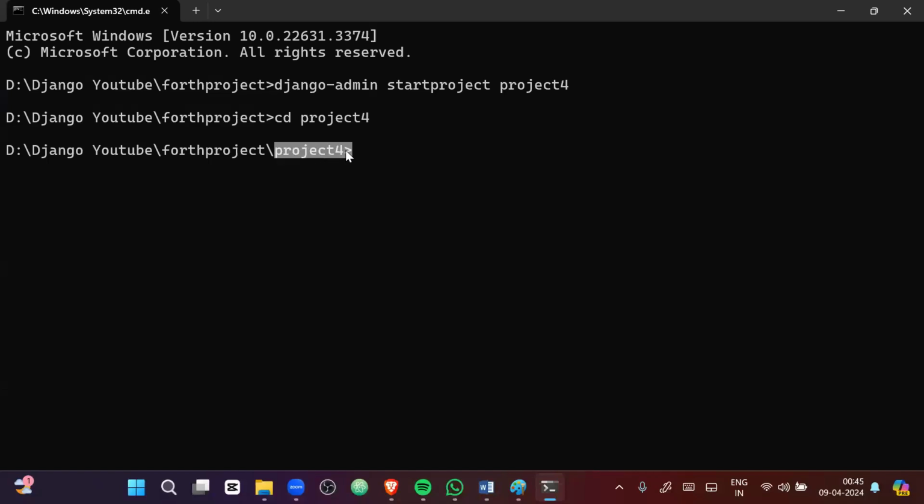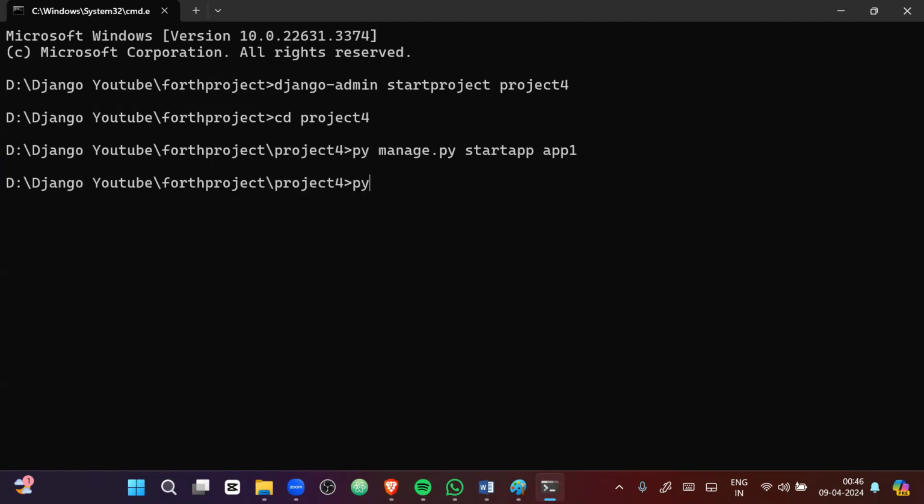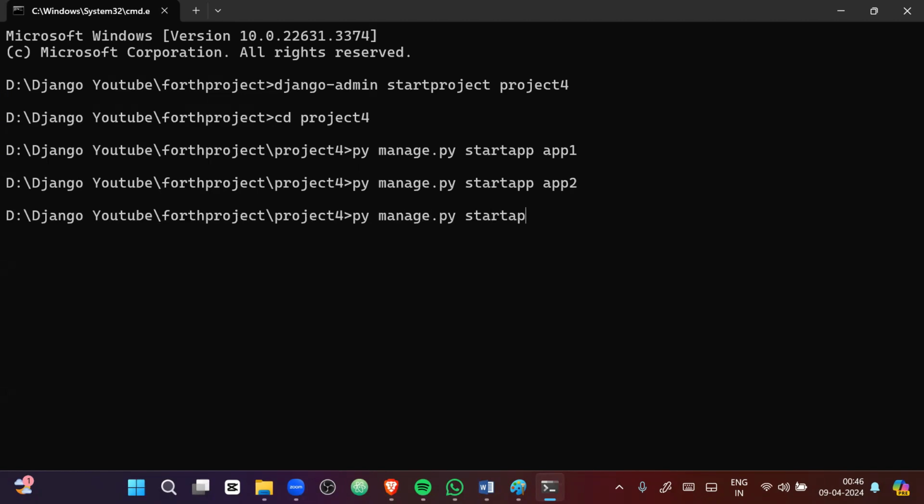Once you are in project4, write the command to create the application. How can we create the application? py manage.py startapp. What is our app name? app1. Now we will create another app. py manage.py startapp. What is our application name? app2. And we will create another app. py manage.py startapp app3. So we created three applications.